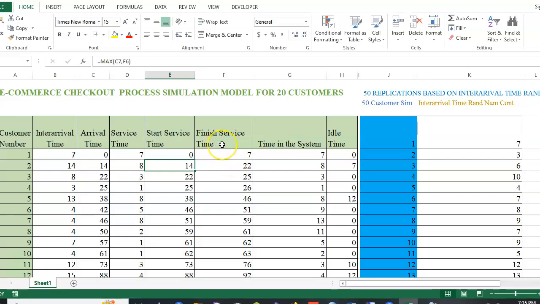I went on to also find the finish time for each customer, the time when the customers finished being worked on. So how did we get this? We get the finish time by adding the start service time plus the service time of that customer. Then for the rest we autofill as we drag.